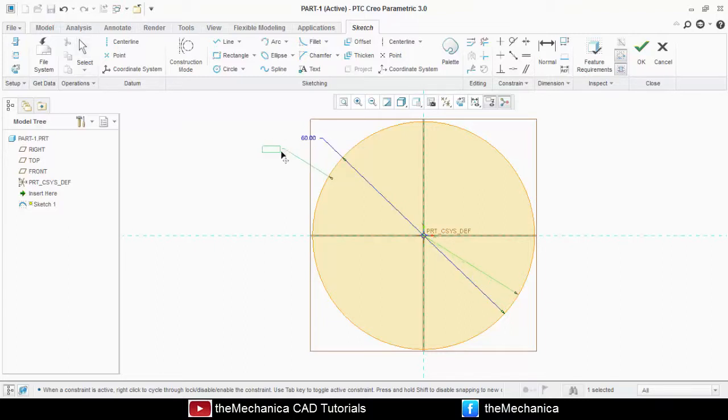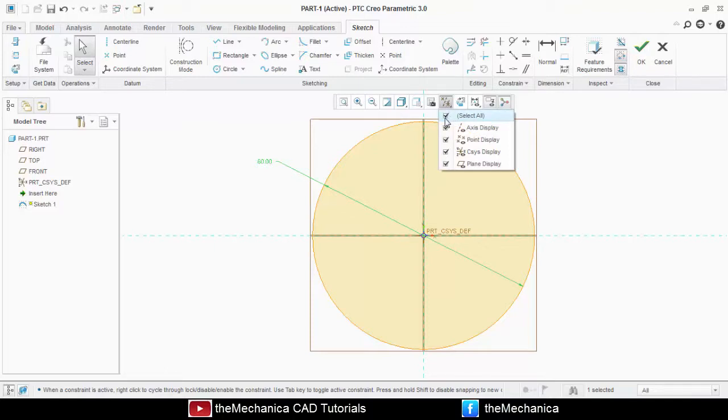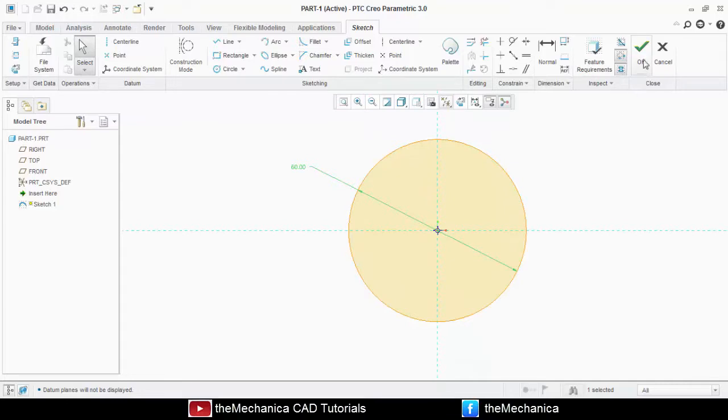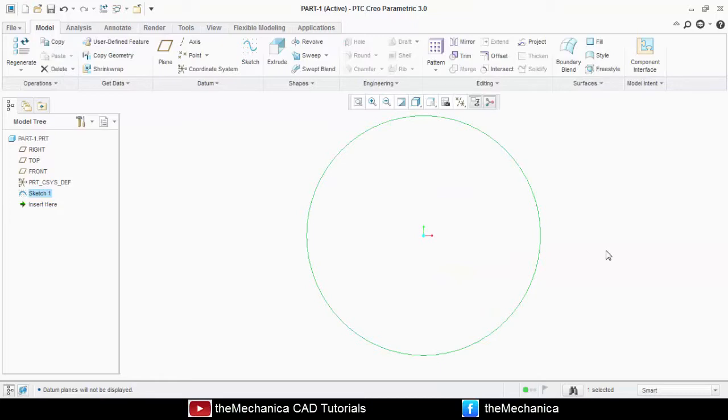You can change it, or if this view is not visible or these lines are making it difficult, just select all and they will be gone. So this is how you work. Whenever your work is complete, just press OK, and you will be with this. You can see here, this is Sketch 1. So it will be adding in number order. Whenever you make another sketch, there will be Sketch 2, Sketch 3, in number order. So you can do different things like that.